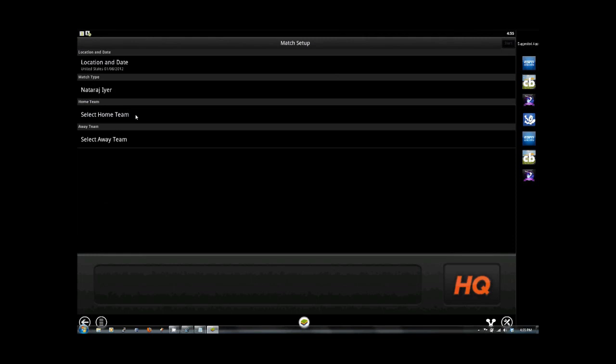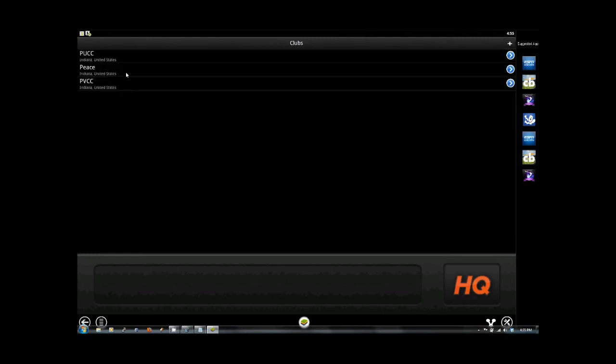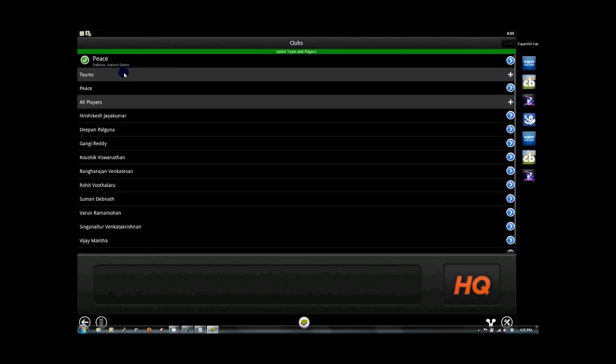Now select a home team. Right now I have only PC and PC scheme, which have been fed into the system, but we will have all the teams when we start the tournament. So I'm going to select these for now.